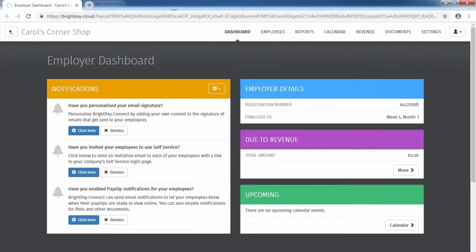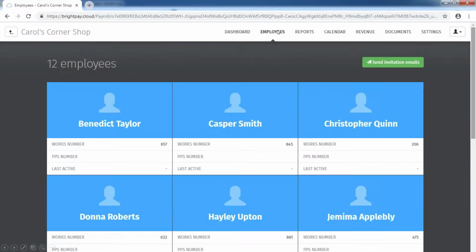When employers log in, they'll see their own dashboard. And this will include an overview of everything that's happening with notifications where applicable. This page gives you an overview of the employer details, amounts due to revenue, and any upcoming events. Now we're going to click into the Employees tab here. The first person we're going to look at is Benedict. So this gives you an overview of all your employees that were set up on the desktop application of BrightPay.